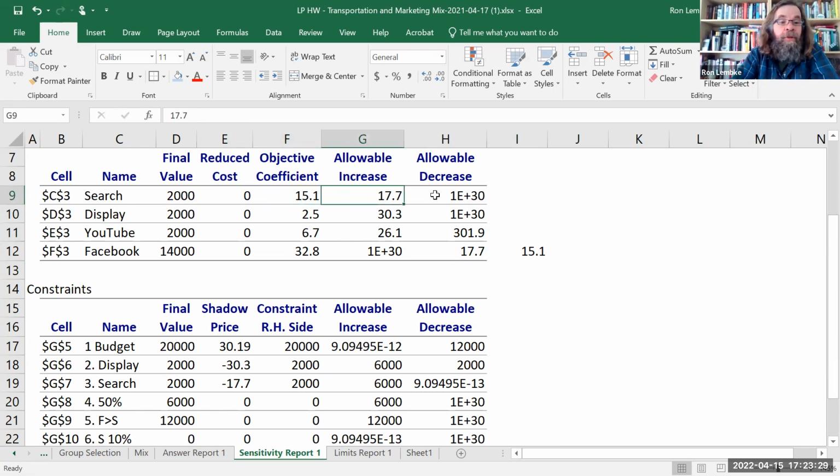And then similarly, if you look at these increases on these other ones, basically if they increased enough so that they were as profitable as Facebook, then it would be optimal to change our answers. So this is the optimal answer, and these other ROIs would have to really increase, or Facebook would really have to decrease, before this would no longer be the optimal answer. So this is a very robust answer. It's not like this answer would really change a lot if one of those objective coefficients were to change just a little bit.